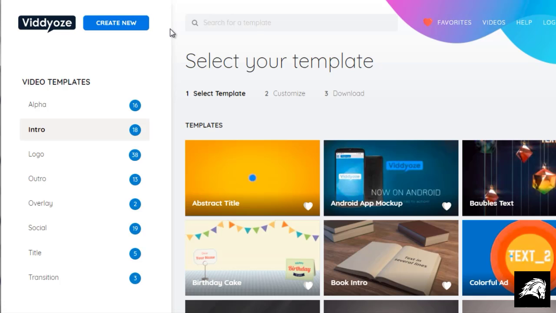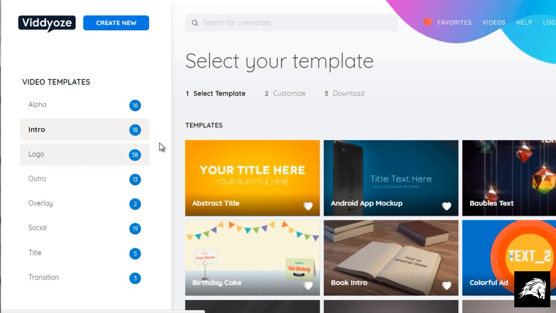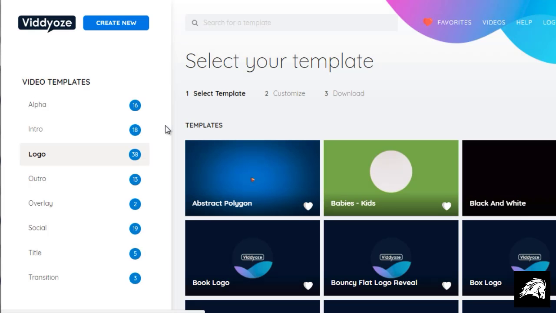The first one is Viddyoze. This particular web application has hundreds and hundreds of video templates that you can literally go through here. For example, if I put my mouse over one, you can see what it looks like. So we can choose the logo one. The intros are basically titles, so you could have a title that comes in.